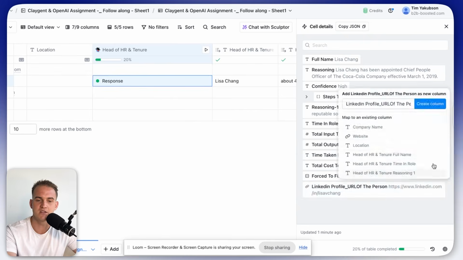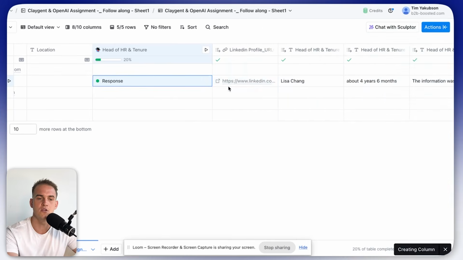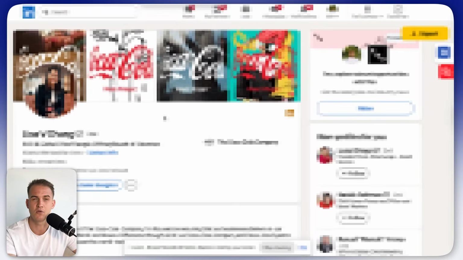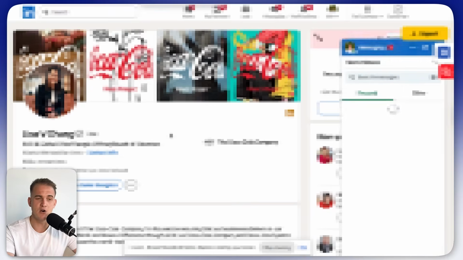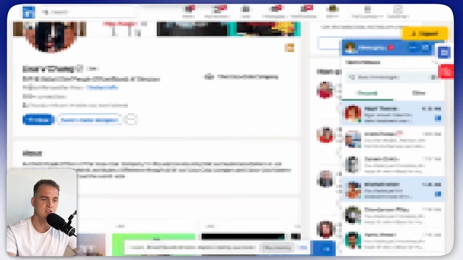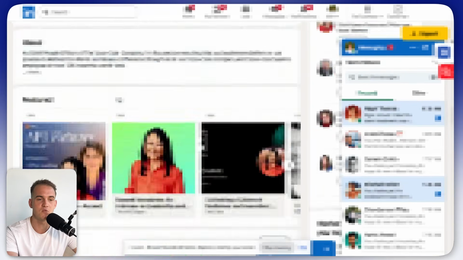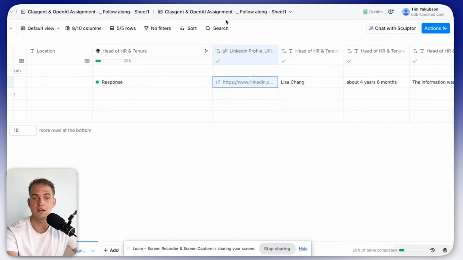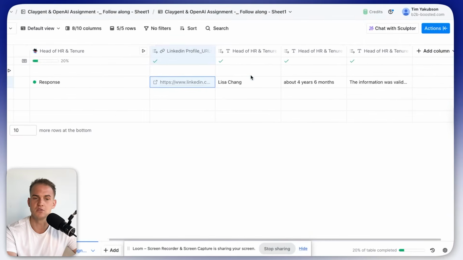So if we click on add as a column here, we can create the column, and voila, over here we have Lisa's LinkedIn profile, which I will blur right now, but you can see over here that this is Lisa. You can see the job title is EVP and Global Chief People Officer, and she is a part of the board of directors for Coca-Cola as well. So clearly you found the right person, and we used Claygen to pull this off.